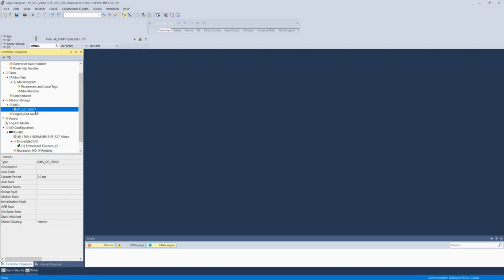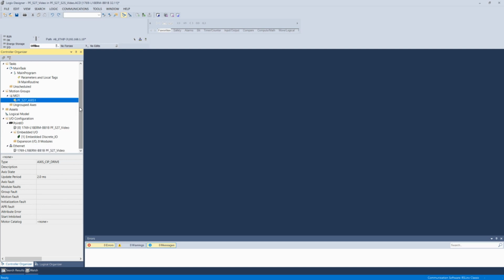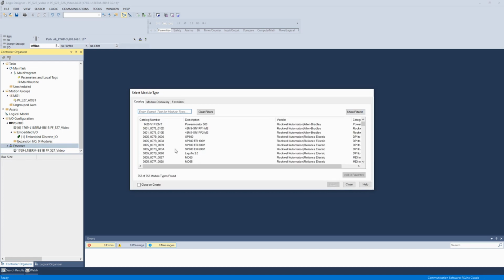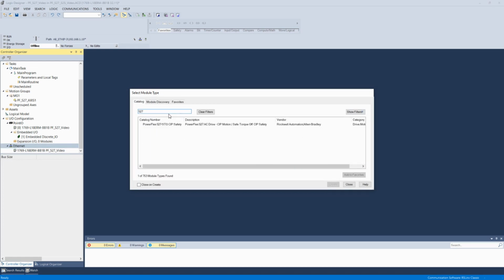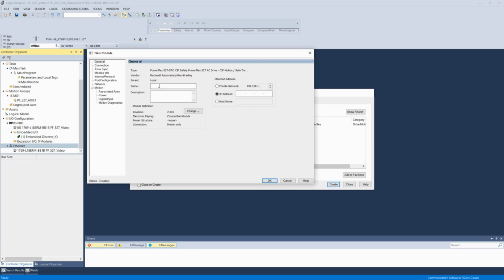Okay, having created our SIP axis for a drive, we're going to go down here to Control Organizer, and we're going to add a PowerFlex 527 module. So we're going to go New Module, and within the search field, we're just going to type 527, the only module available, and we're going to create. All right, and in our General tab for a module, we'll just name it PowerFlex 527, and we will go ahead and give it our Ethernet IP address. I happen to know that mine is 192.168.123. You'll have to give your IP address according to your system.